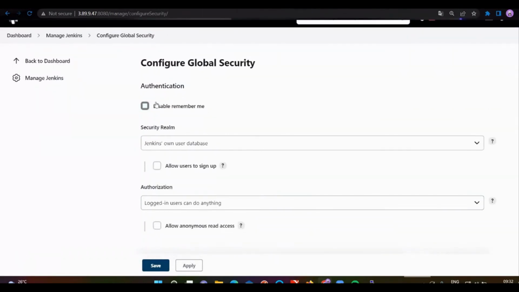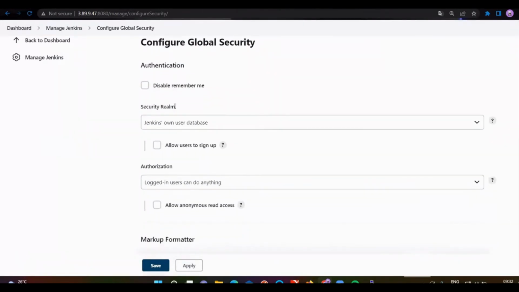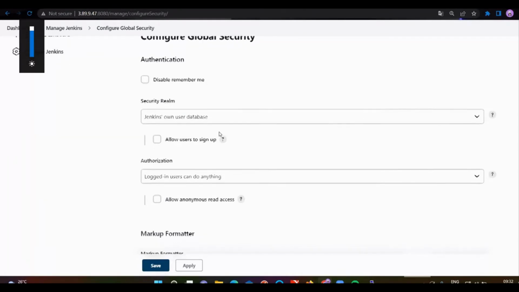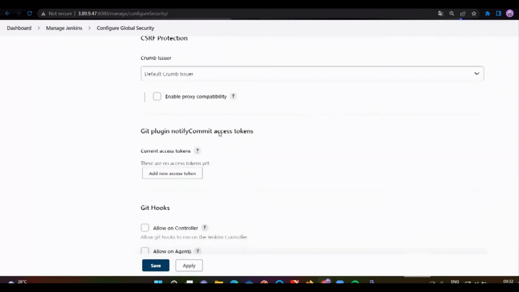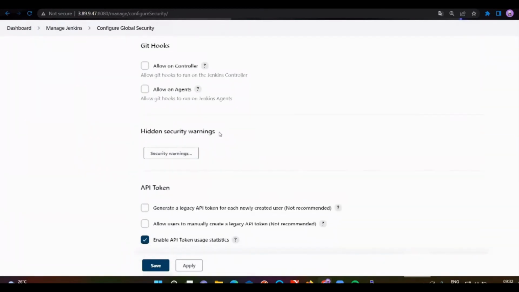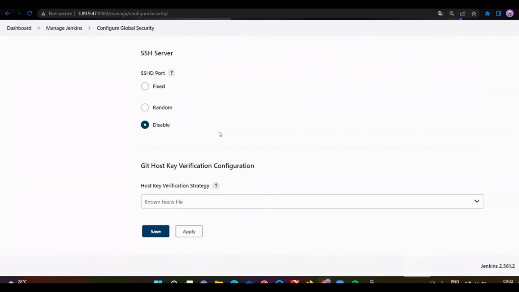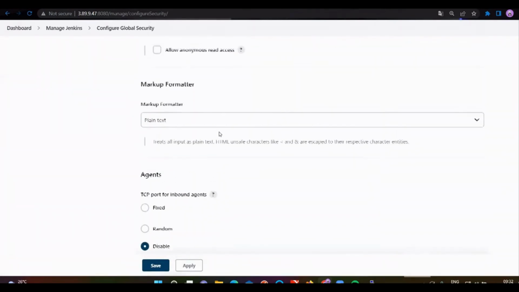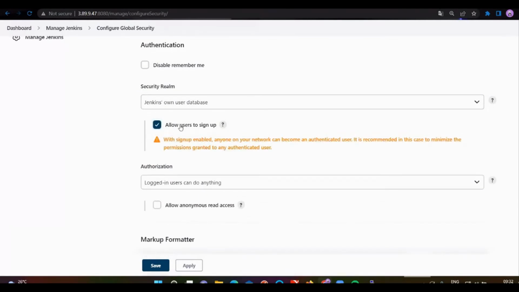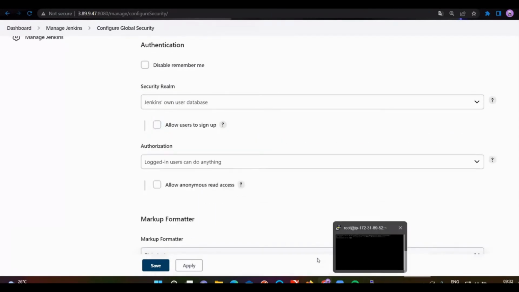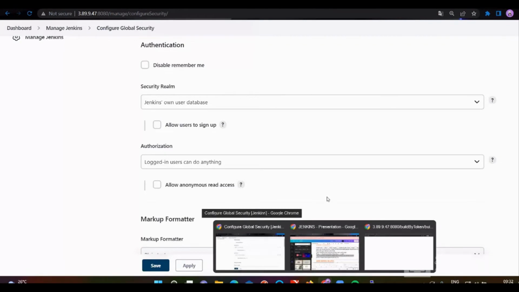If you see here, when we are talking about the security realm, Jenkins is using its own user database. Come a bit down. Here you can see all the things which we could enable. We need not enable all of these, but we need to enable only one thing: Allow users to sign up. This thing we can enable. As well, let me show you the presentation for better understanding.